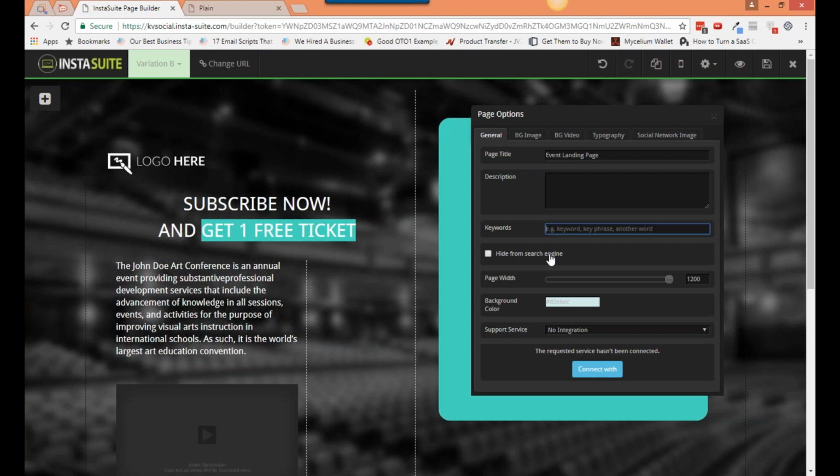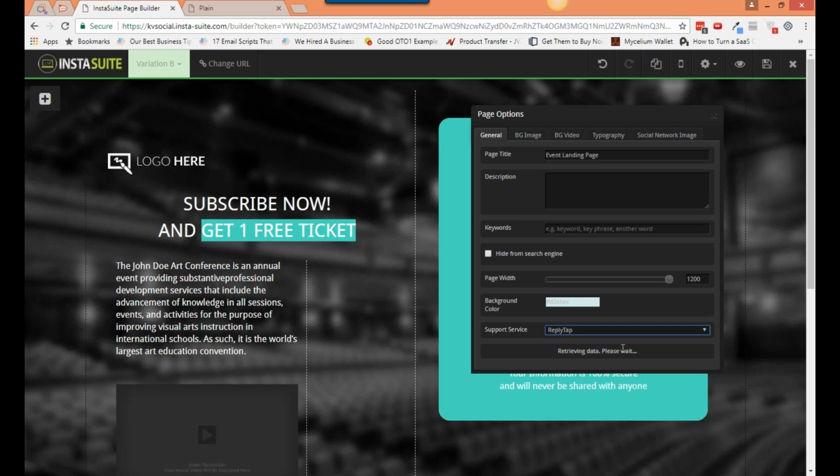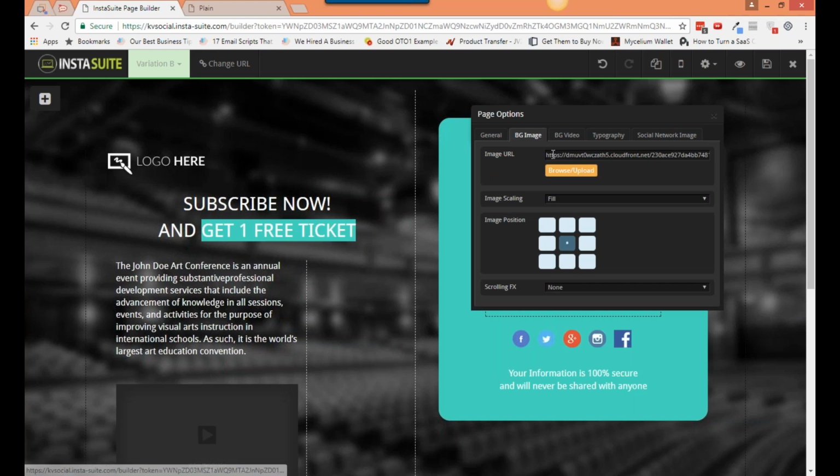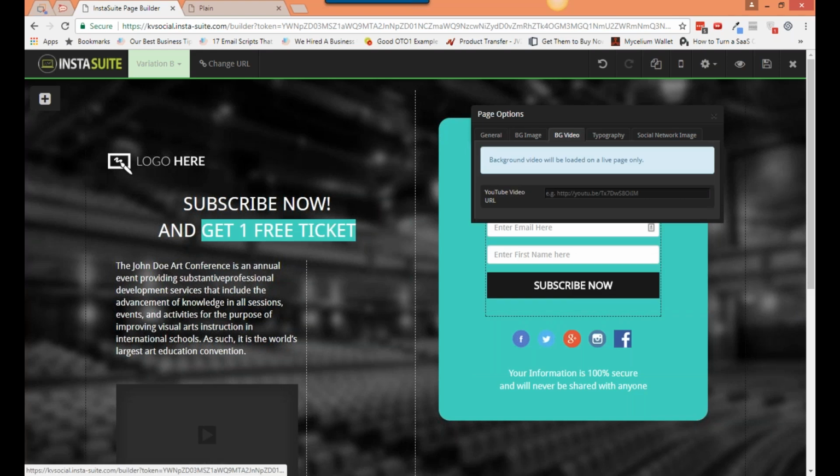You have page width as well, background color, and if you want to hook it up with reply tab, which is something we connect with, you can do that as well. So that's specifically integrated within InstaSuite. Okay. Then you can also put in background images if you choose to. You can put in background videos as well. So even the video plays as someone's on the page.